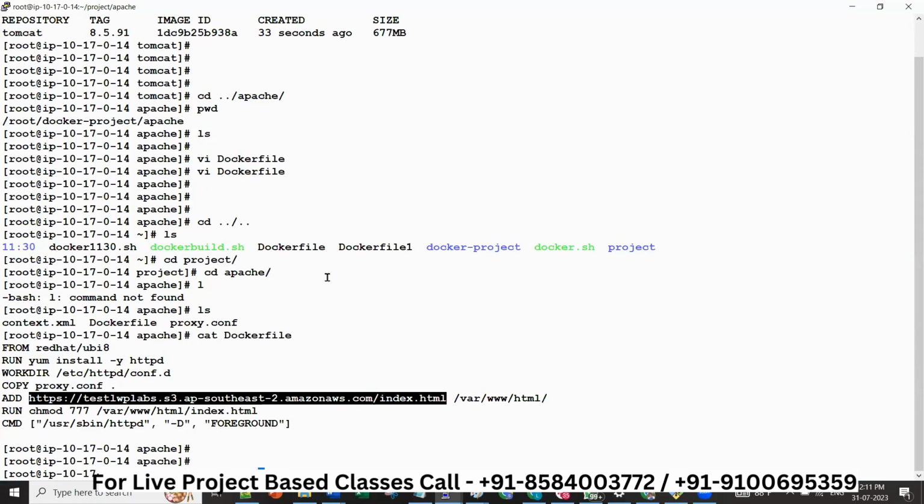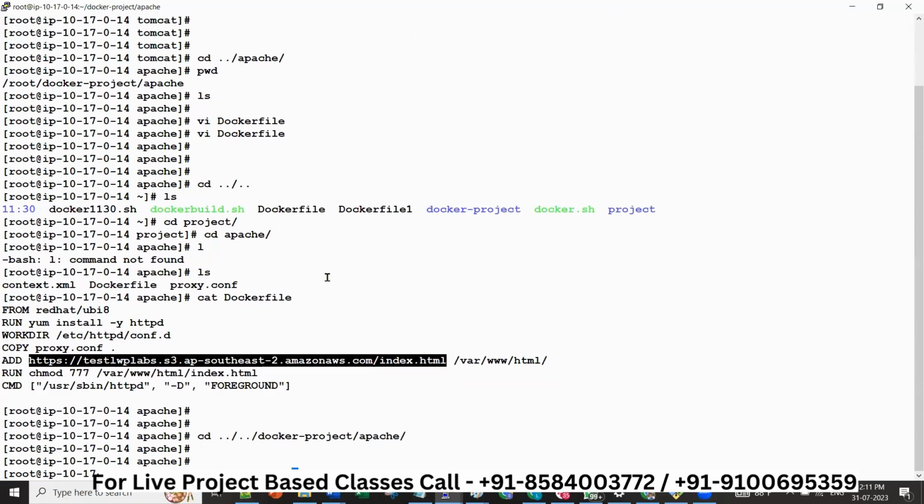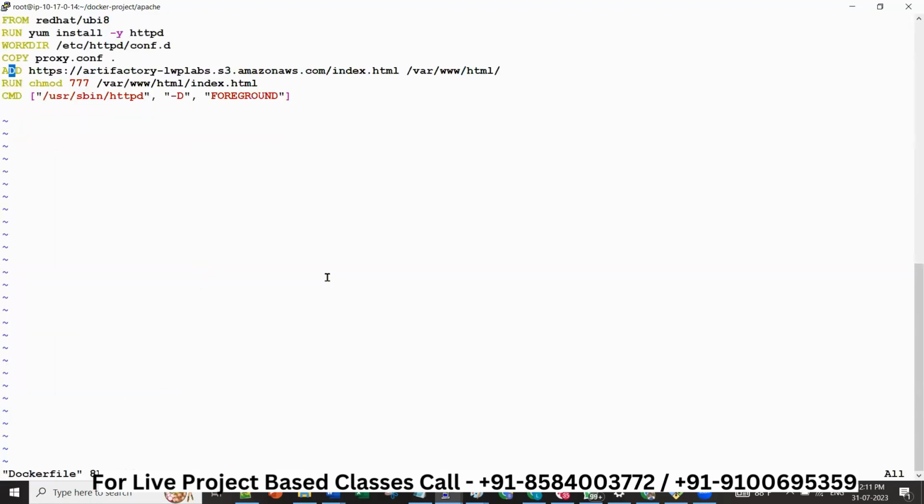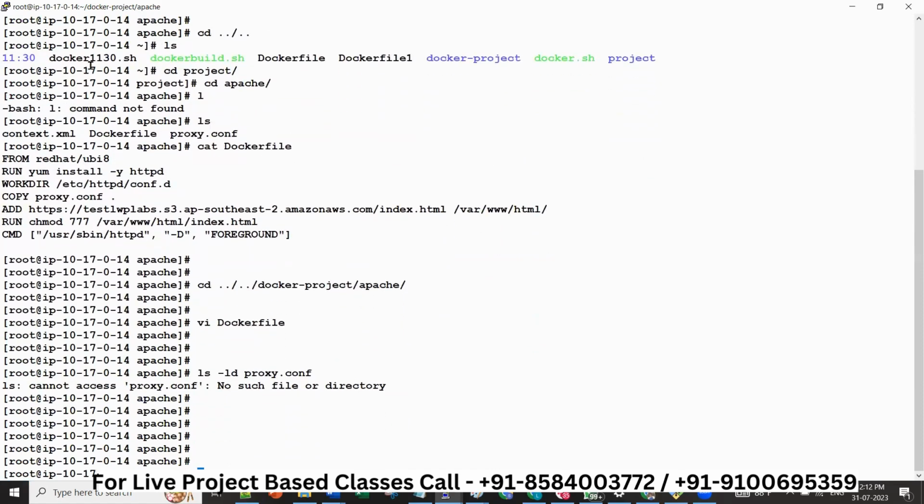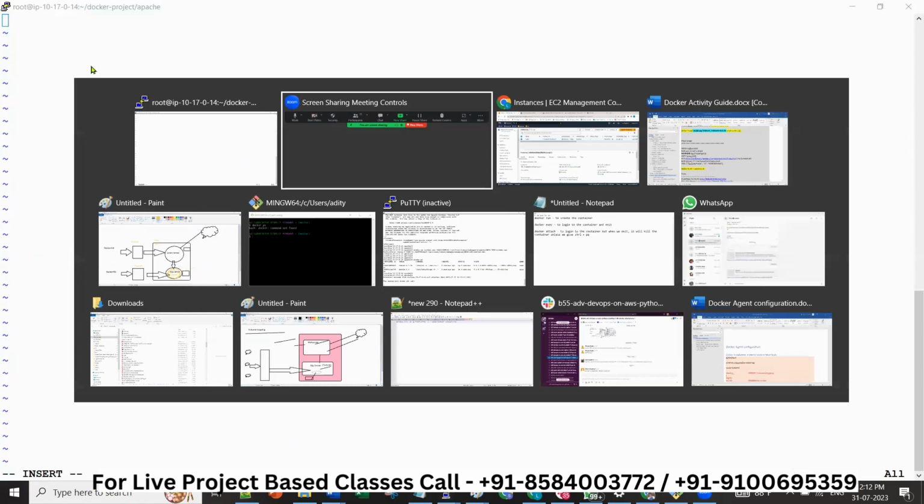Now, once you create your bucket, let me go back. Docker project, Apache, Dockerfile. What I am doing, I will change this URL. I'm giving you the URL over Zoom chat. Someone can post it in the Slack channel so that it will be handy for everybody. Now this file should be there locally, right? So let's see if this file exists or not. This file is not present. So what I will do, we'll try to create this file. Okay, let's create this file.